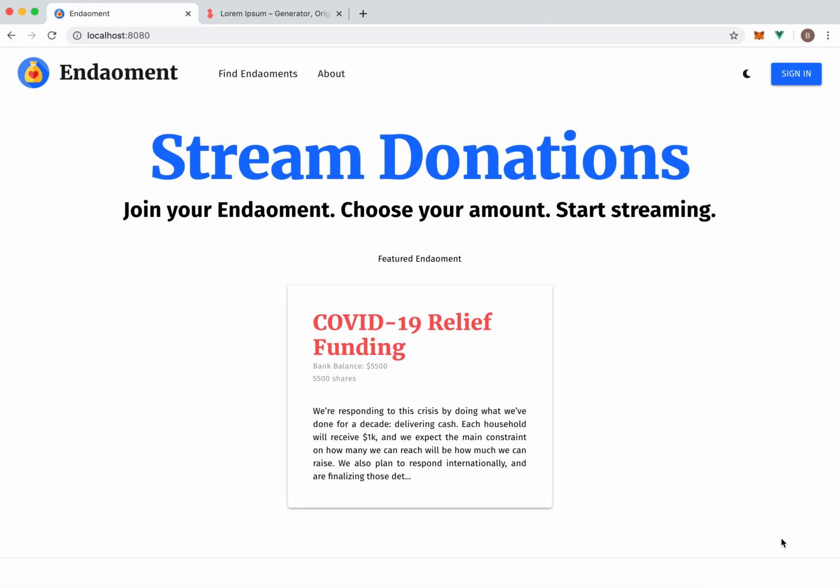Endaoment brings the power of MolochDAO into the DeFi age. Like Moloch, Endaoment enables digital communities to pool and disperse capital to fund important public goods they believe in. Endaoment leverages the same basic mechanics and incentive structures that have worked well for MolochDAO, MetaCartel, and many others.